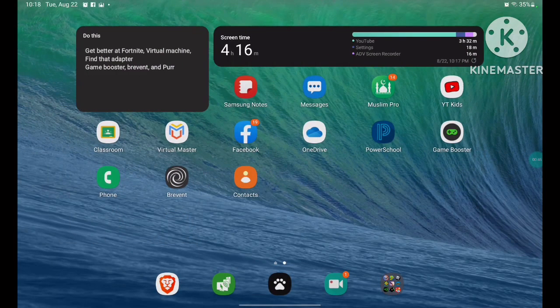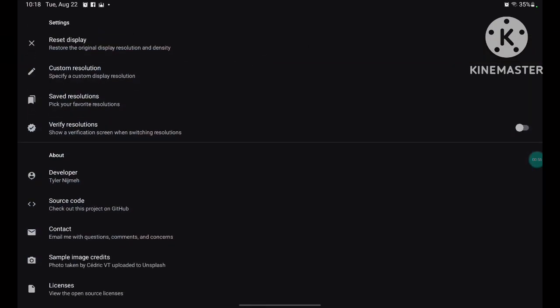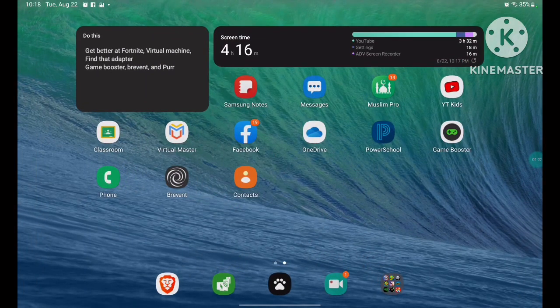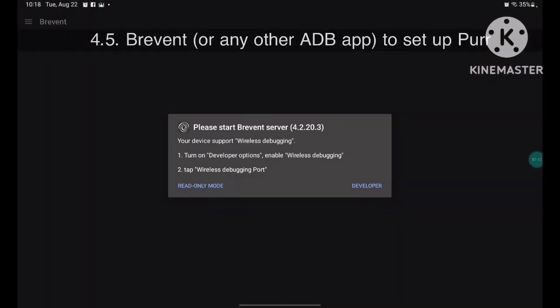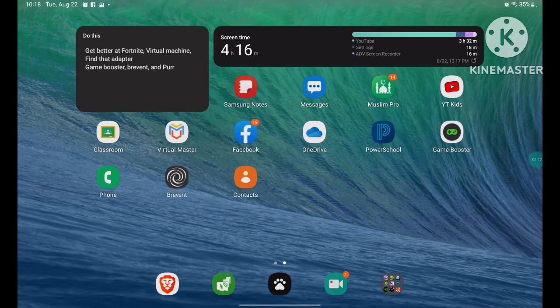So you have to install an app for that. I recommend Purr if you want to adjust the resolution. It's really cool. It opens up really fast and it's really snappy. And it has no ads, so it's not going to be a nuisance. But you have to set it up with ADB, so I recommend Brevant for that. Look up another tutorial to set up Brevant. I don't want to make a tutorial inside a tutorial. Okay. On to the next tip.